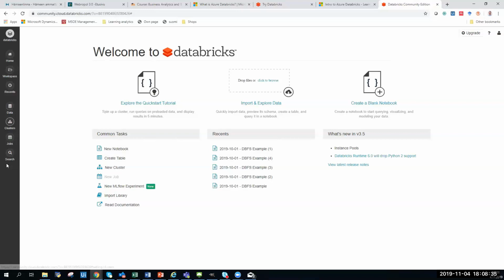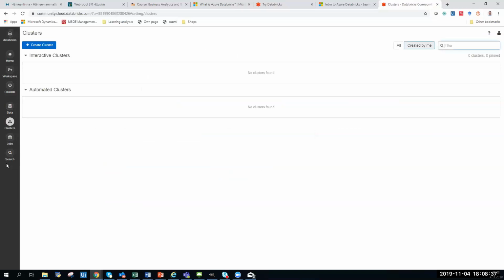Let's first take a look at clusters. Probably when you start, it should look like this, and then you stop working with that, and you notice when you come back, it's the same situation. The computers, these clusters, don't run more than a certain amount of time, and then they die, and then you need to create them again, like restart. So don't worry about that.